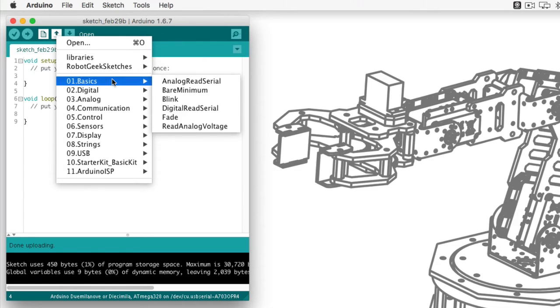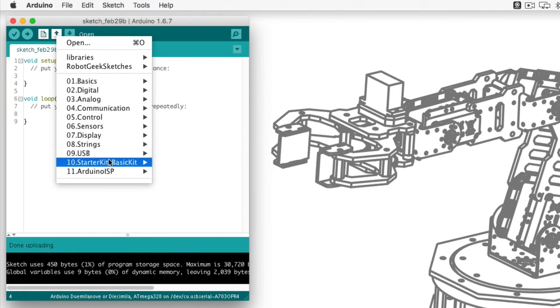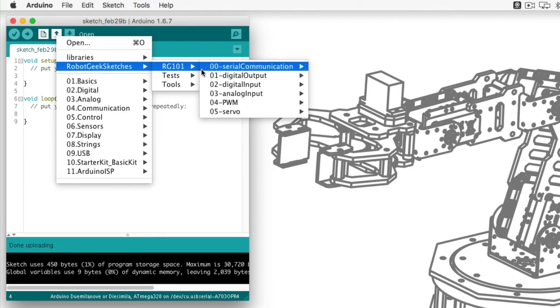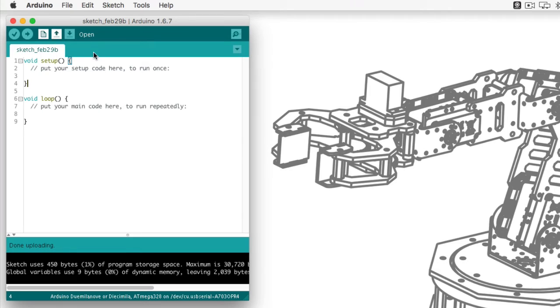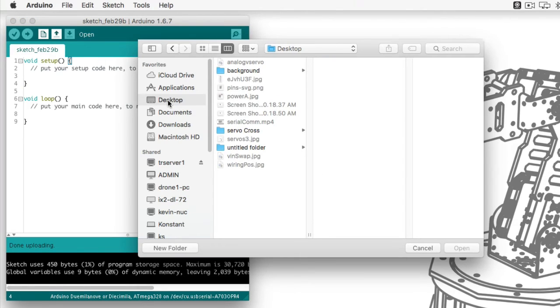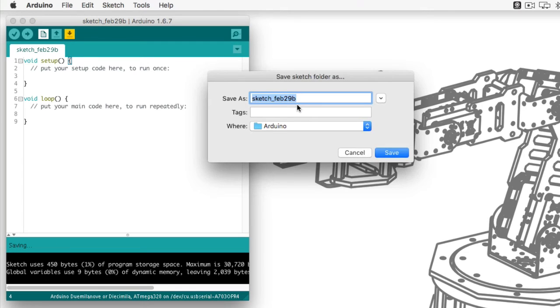You've also got your Arduino basic examples, which can come really handy while learning Arduino. Though for this video series, we're going to be going through the RG101 example menu. You've also got Open, where you can just open your own files, whether they're on your desktop or anywhere else. Finally, you've got Save, just a quick way to save whatever sketch you have. If you haven't saved it already, it'll give you an opportunity to name your sketch.